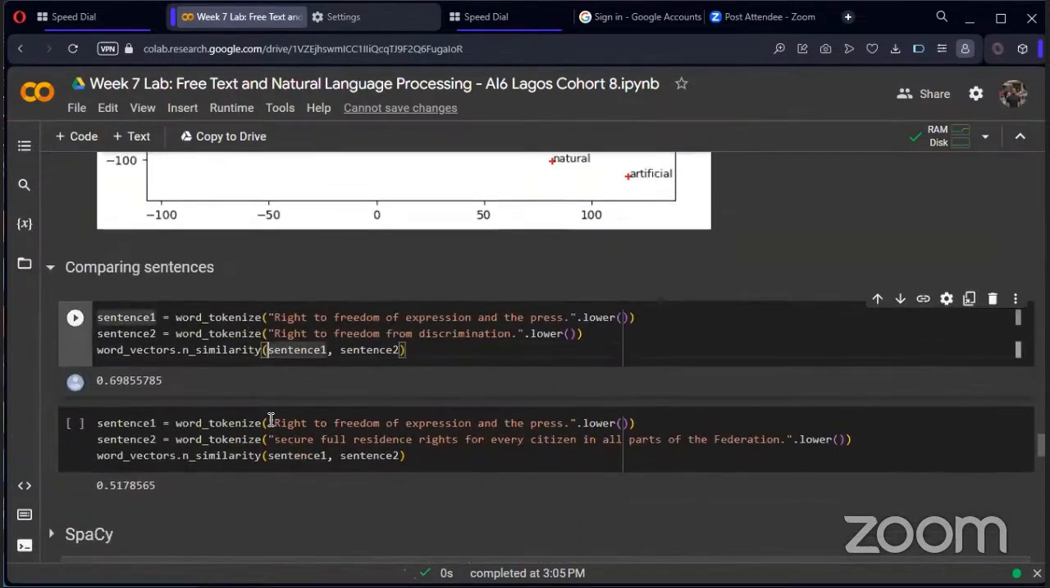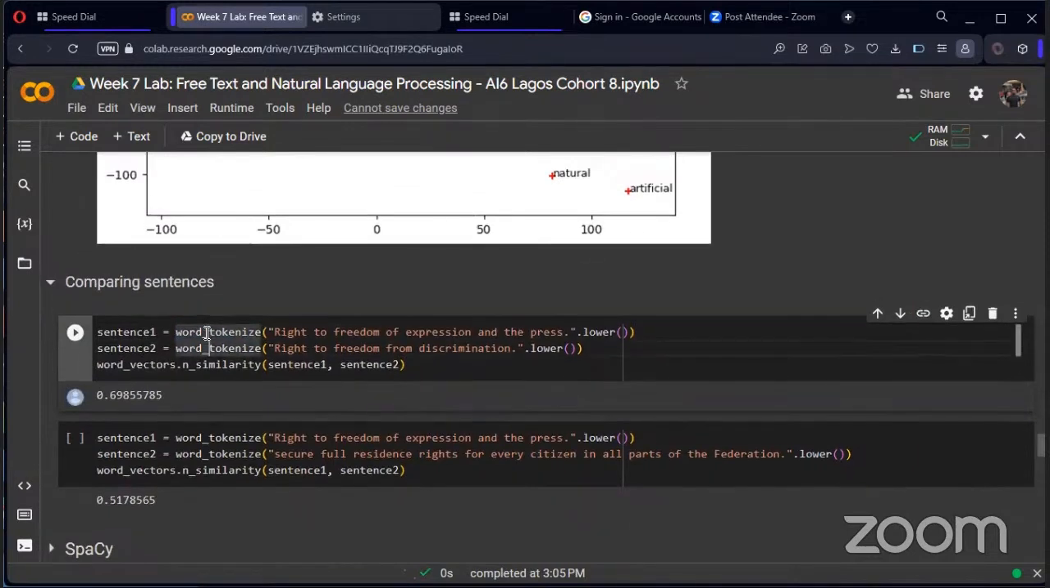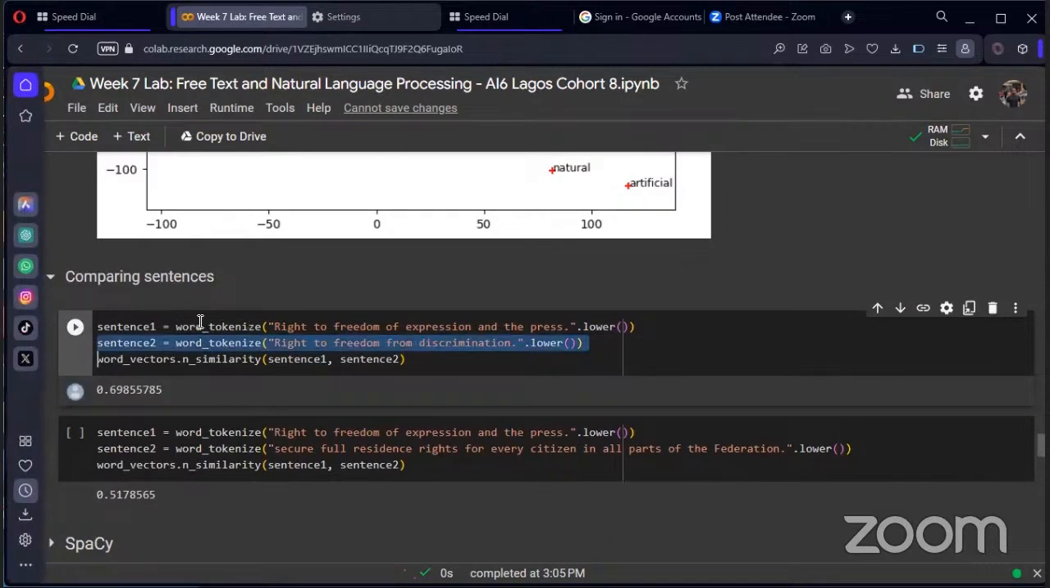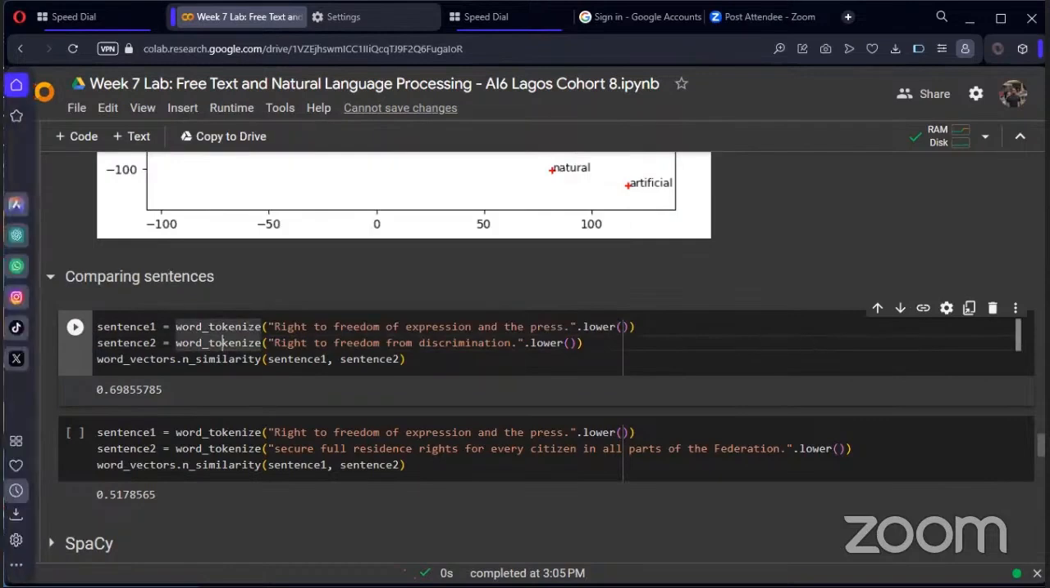But yeah, before we move on to the next word embedding, you can also compare sentences. We've been comparing words, right? But what if we wanted to compare a sentence? To do this, we call back the word_tokenize method from NLTK that we used earlier at the beginning, and then we just compare the list of tokens.